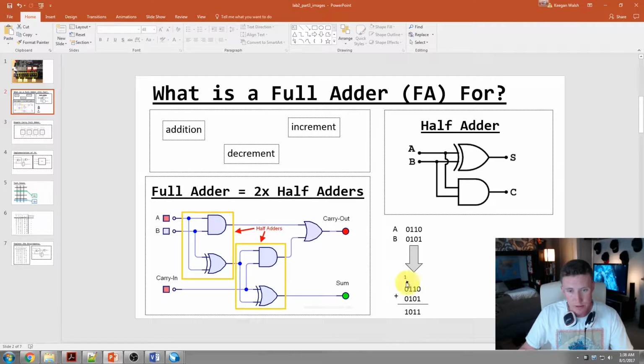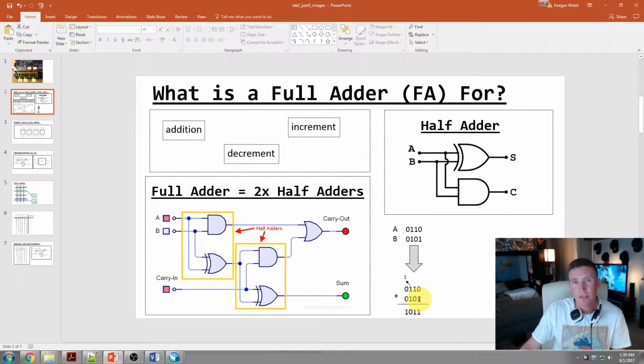Fantastic. If this was straightforward to you, fantastic. If this Boolean algebra was a little bit much, or you just need a little brush up, there are tons of great YouTube videos out there, so I encourage you to go look at those.